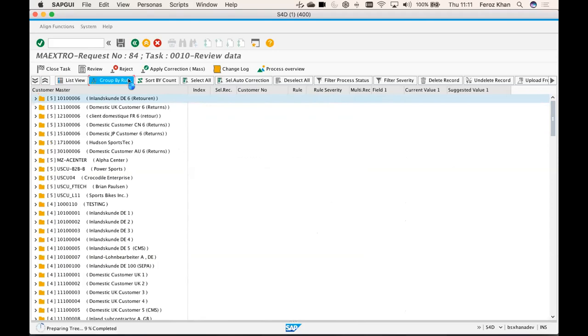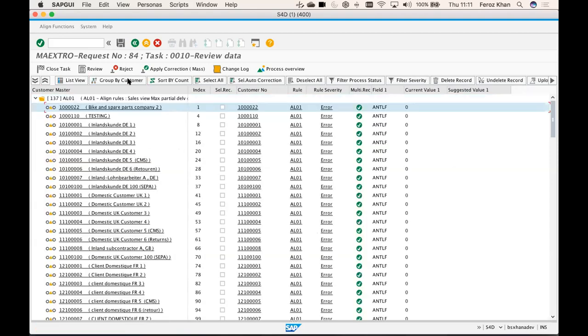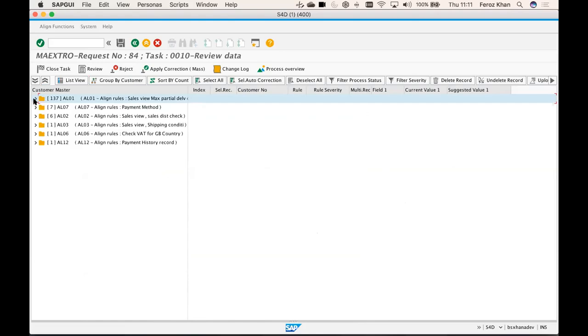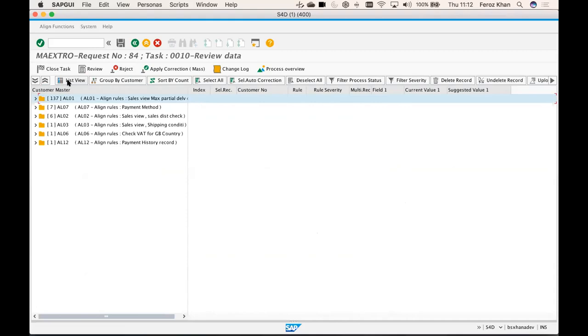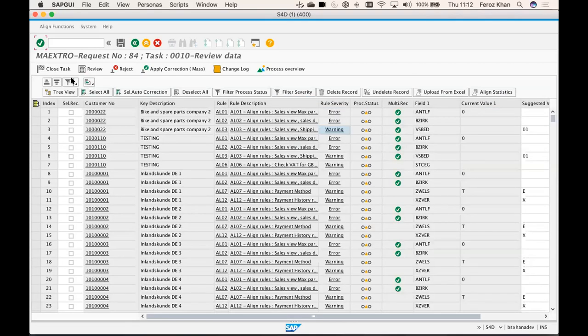You can also group it by the rules, so you can start to see which rules have got the maximum bad customers. You can clearly see that the first rule itself has got the maximum customers that do not conform to those rules. So in this case, either my rule is incorrect or out of date, or there's something really wrong with my master data. Okay. Now I go back to my task list.